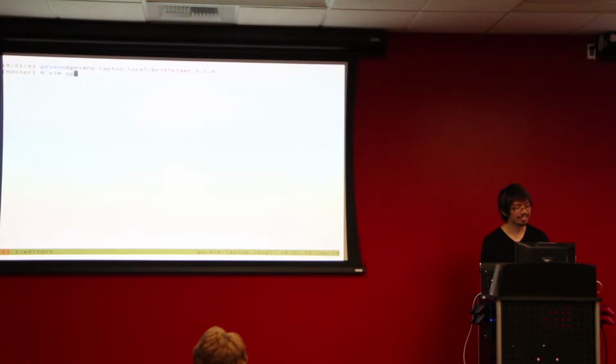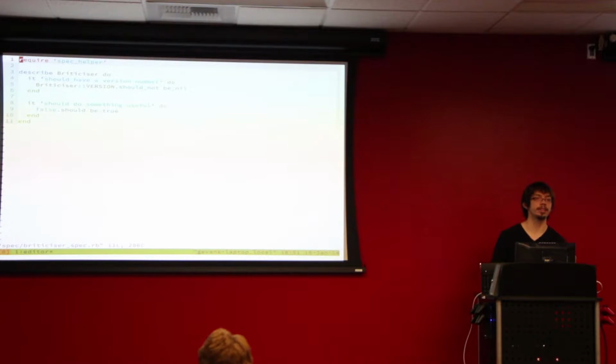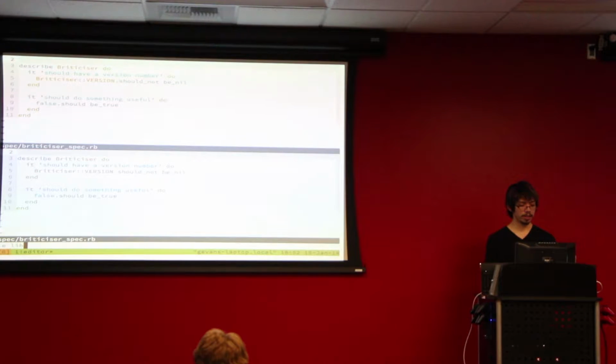All right, so I'm going to open up my specs, like my spec helper, and yeah, that's very nice. I'll leave it like that. So in my spec directory, I have this Briticizer spec, and what bundle gem is going to give me right off the bat is the name of my gem as a module. So if we look at our lib directory, I have a file called briticizer.rb. Oopsie.